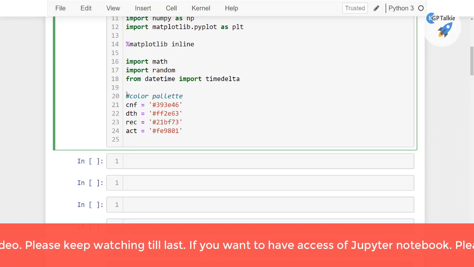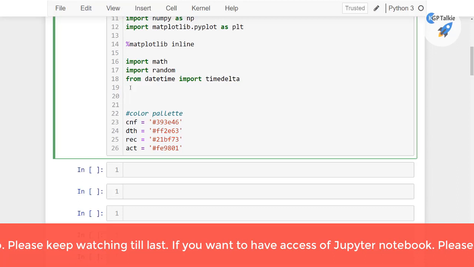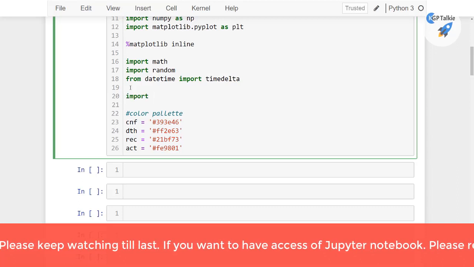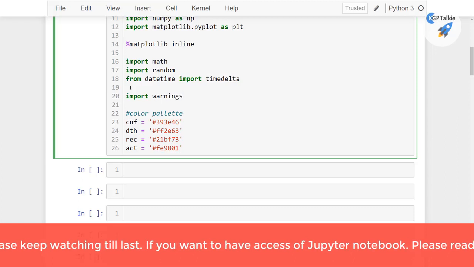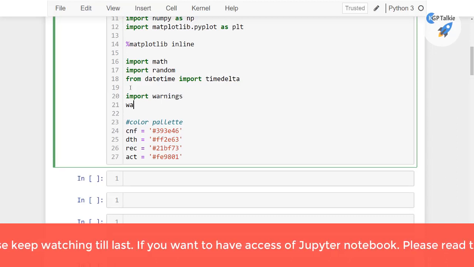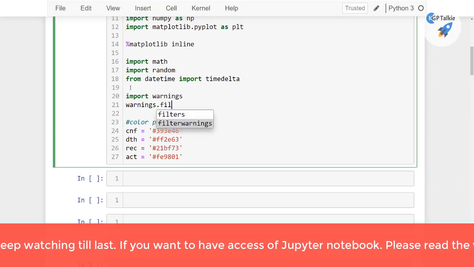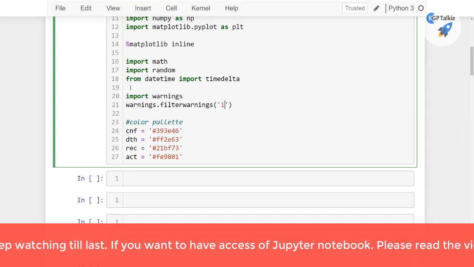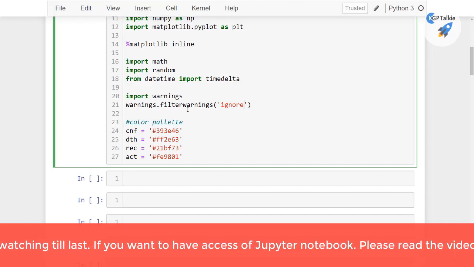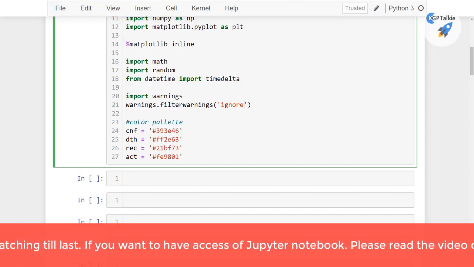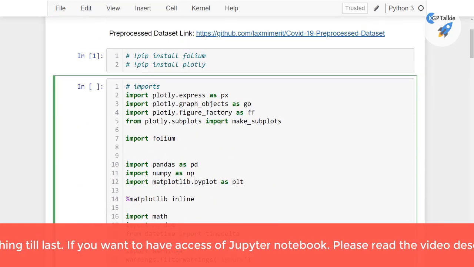And finally, let's write some commands to hide the warnings as well. So we can write import warnings and then warnings.filterwarnings. Alright, so I'm going to filter those warnings which are just warnings, and I'm just going to ignore those. Alright, so here we are ready with our imported packages.